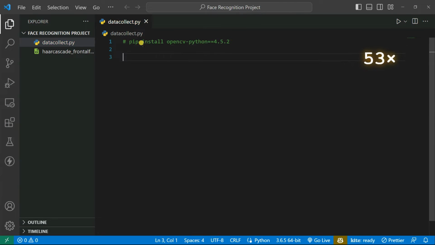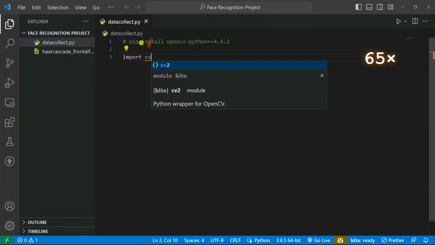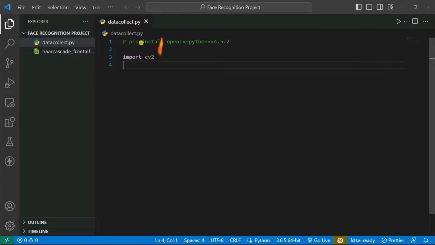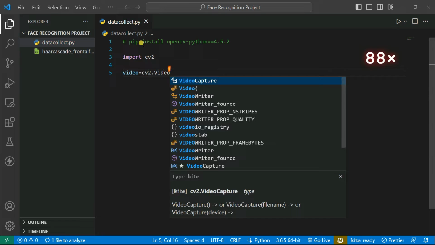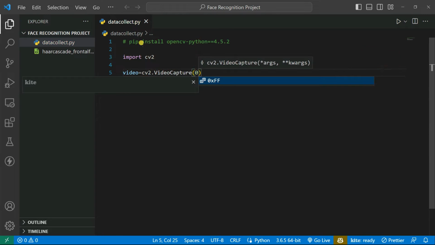Now I'm going to create a webcam, and after that I'm going to detect the face of the person. For that I'm going to import cv2. Then I'm going to create a video capture object, so that we can access the webcam. So, cv2.VideoCapture, and inside this I'm going to give 0. I'm just going to use my default webcam. If you are using an external webcam, you need to give the webcam number.